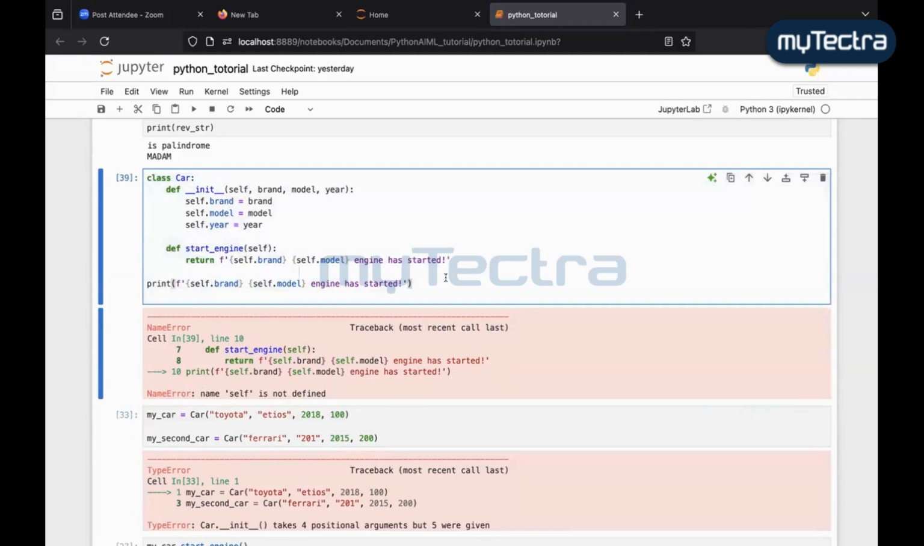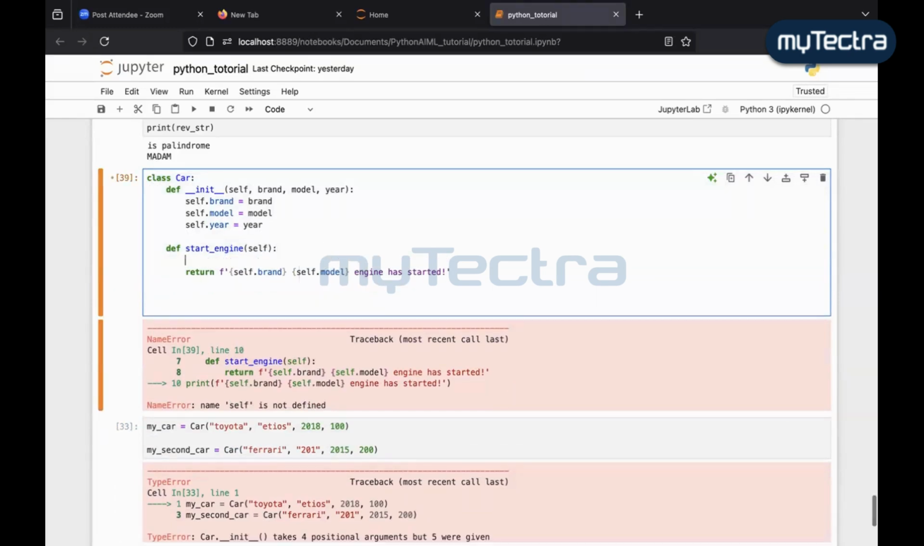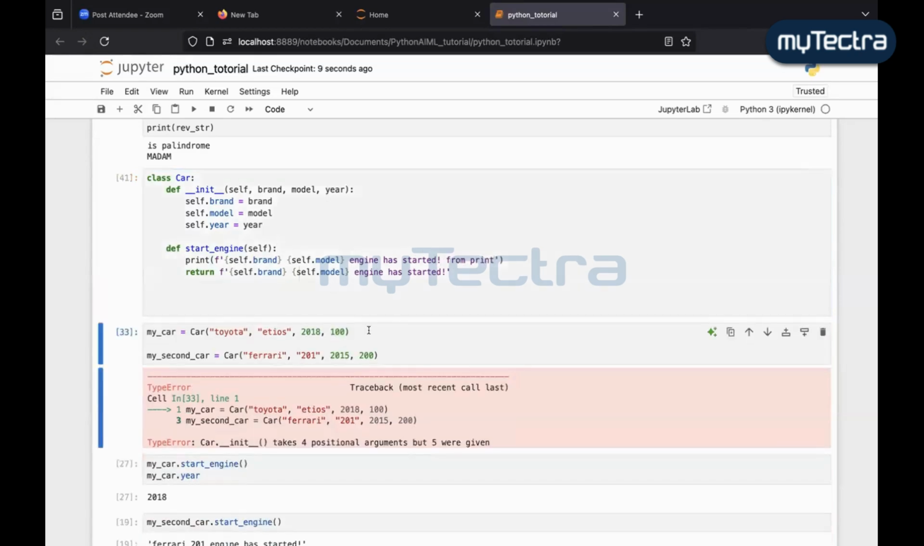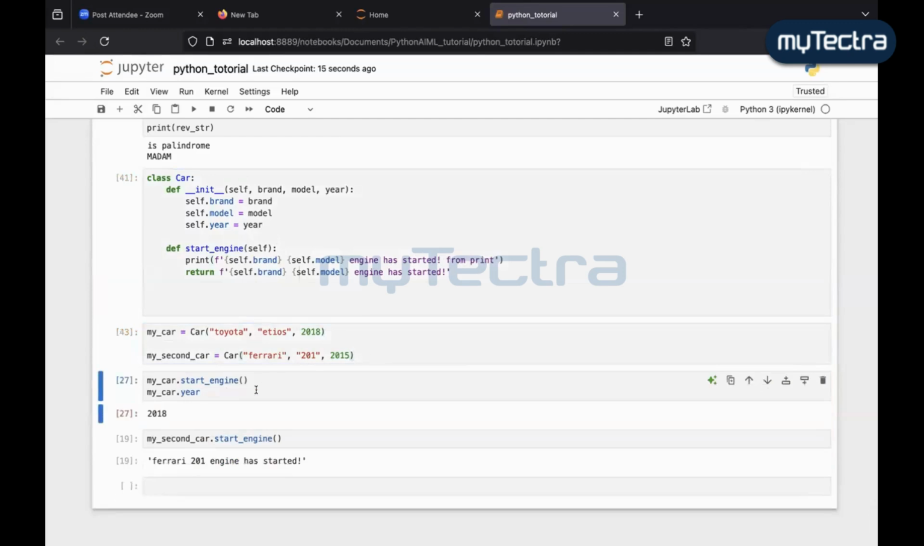I can do something like this also. It will give me it twice. Just a second, I'll do it here. It should print it twice. Started from print, and let me just remove the extra parameters, and I'll remove this now.